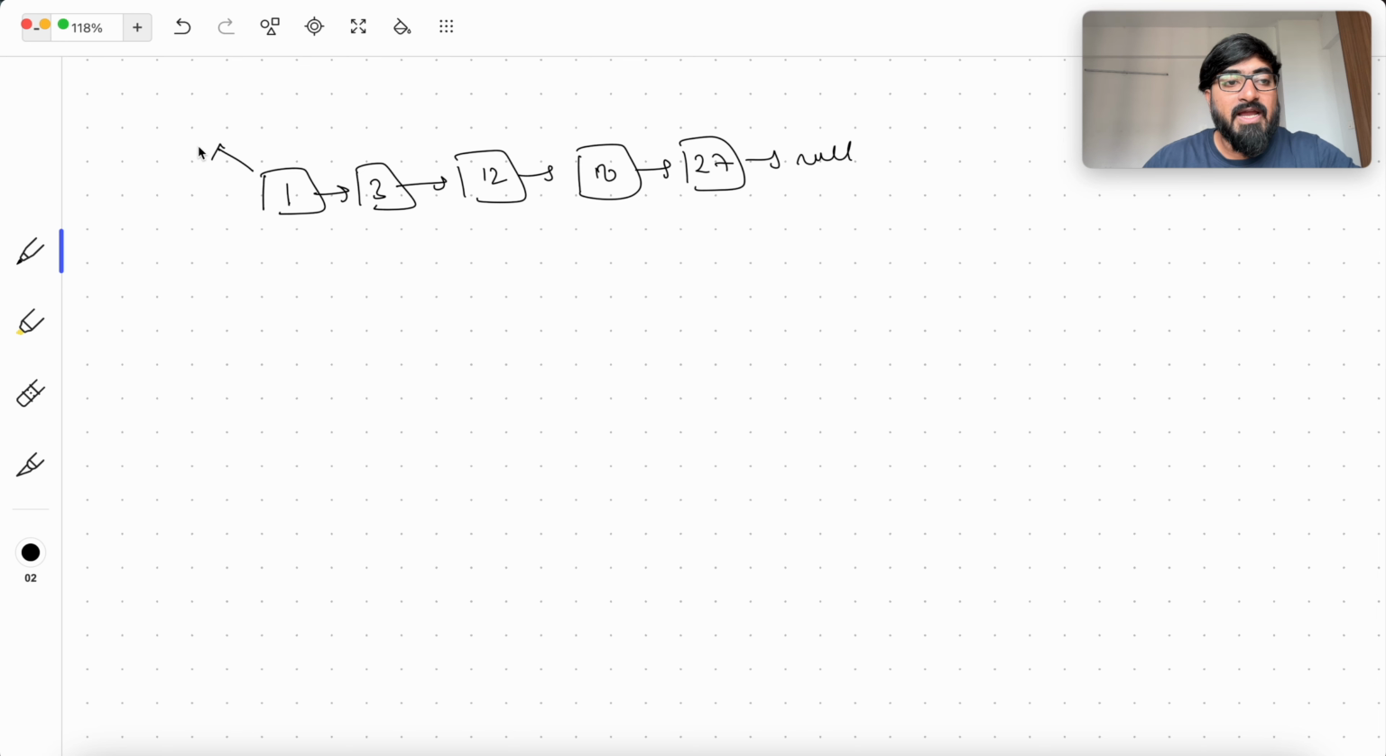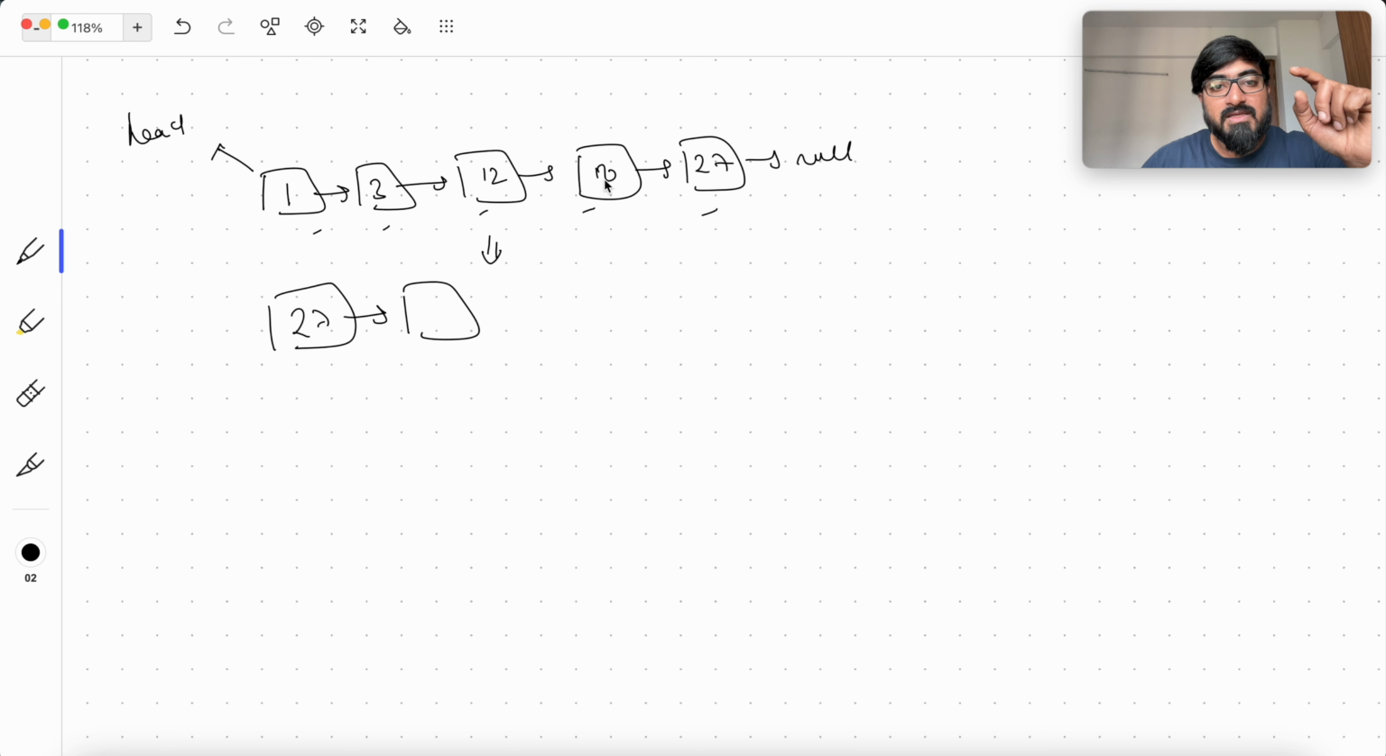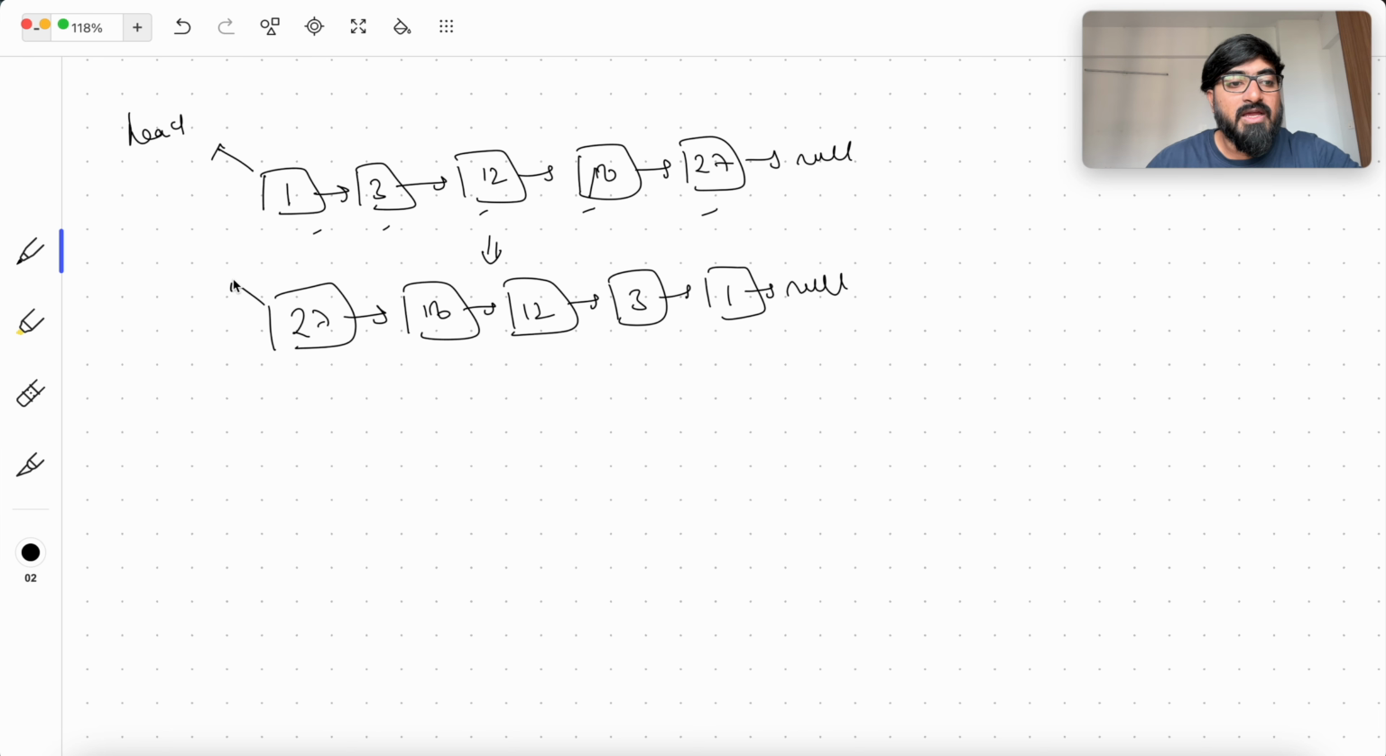The head of the linked list is the reference, that is, it is storing the reference to the first node. We have to find the reverse of this. Reverse of this means all these nodes should be in reverse order. That is, we should have 27 first, the last node value, then 18, then comes 12, then comes 3, and then comes 1, and the next of 1 is going to be null because this is the last node and this is my new head.